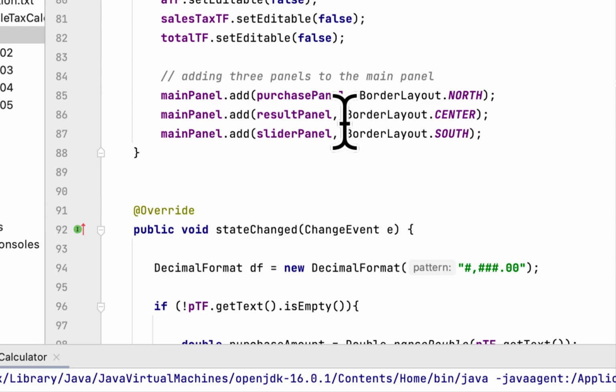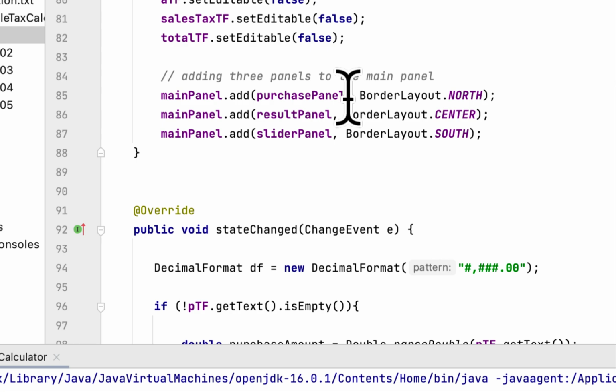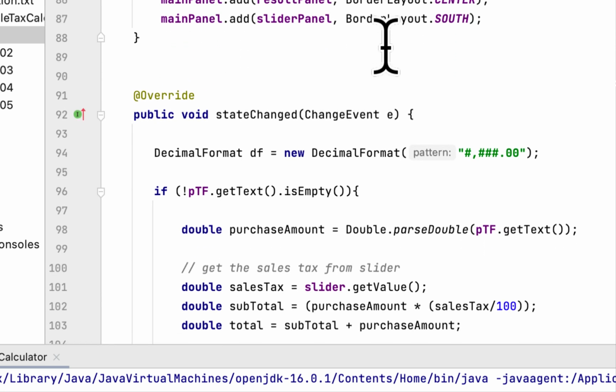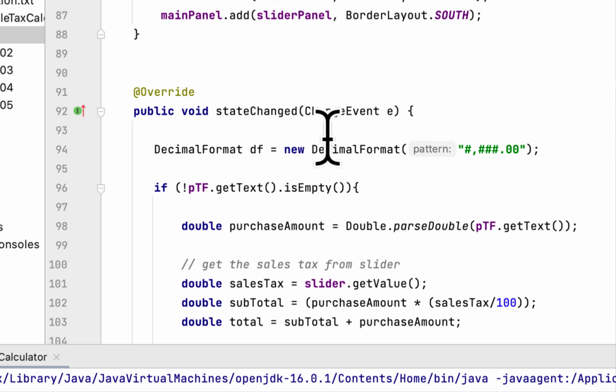The first panel, which is the purchase panel, would sit on the north side of the main panel. The result panel will sit in the center, and the slider panel will sit on the south side of the main panel. Here is the state changed method that we implemented in this class.